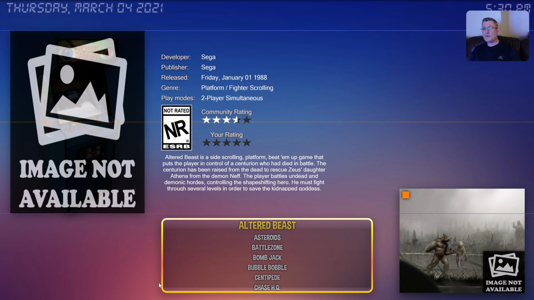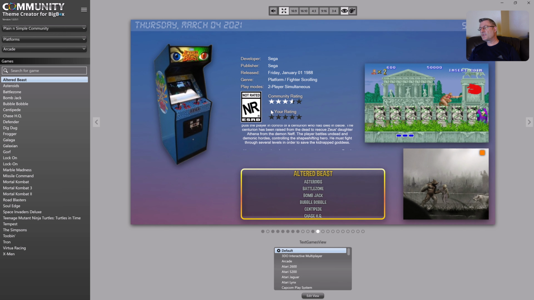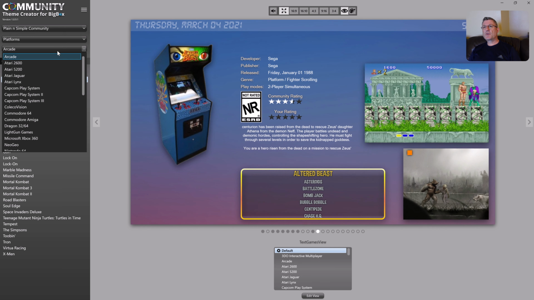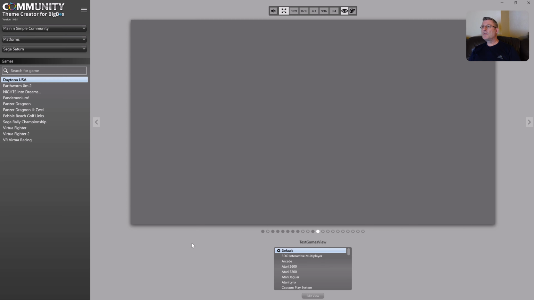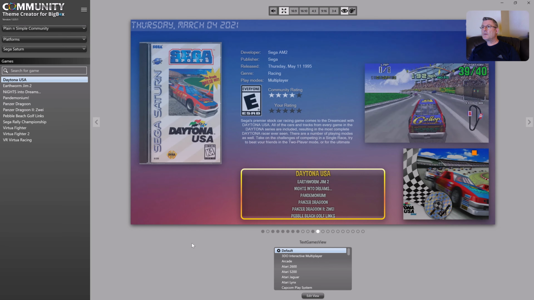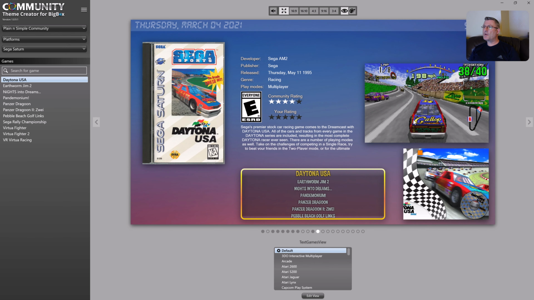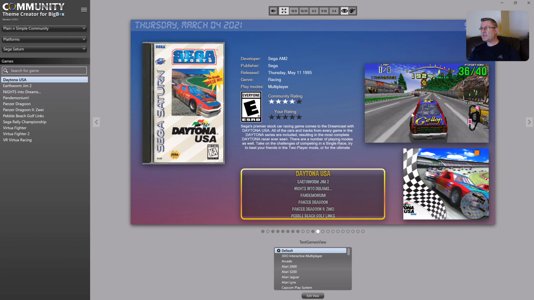So now we have both the, in this case, the arcade cabinet coming in from the left, and we have the details coming in from the top. Let's go back to Sega Saturn. It just does a fade out and a fade in. So let me switch views. There you go. Now we're going to work on the selected video.